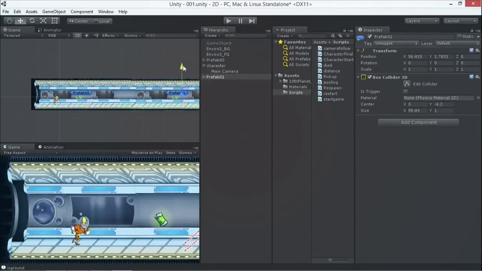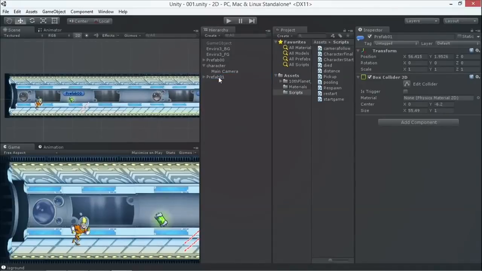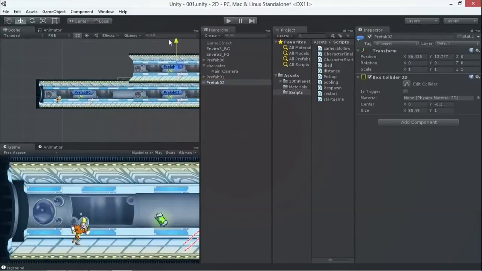Place it nicely there. Make sure it's all lined up. We can use snapping. I'm going to duplicate this and call it 2. So now we have 3 different versions. And why is that? I'm going to move it up to here.